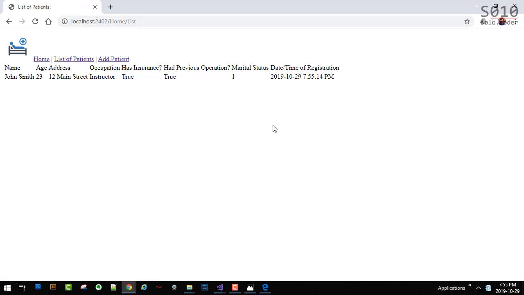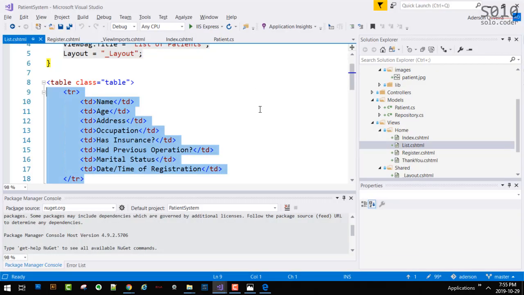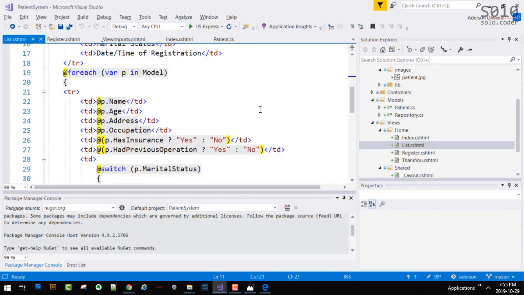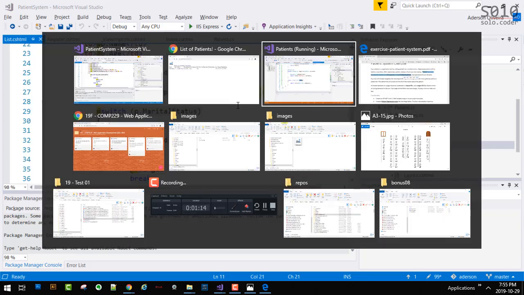Now, let's make 3 adjustments here. Let's adjust HasInsurance to show yes or no. Let's adjust HadPreviousOperation to show yes or no. In marital status, let's use a switch statement to show the proper text, okay? So let's do that back here in our view. Sorry.